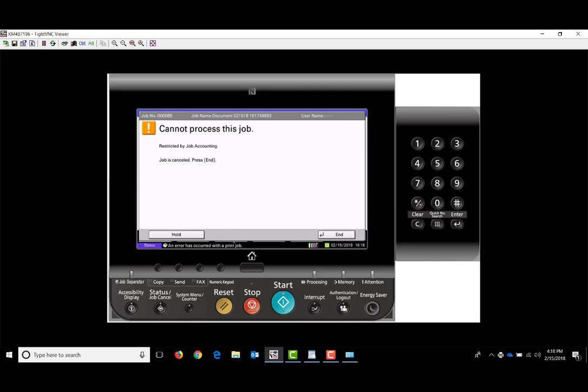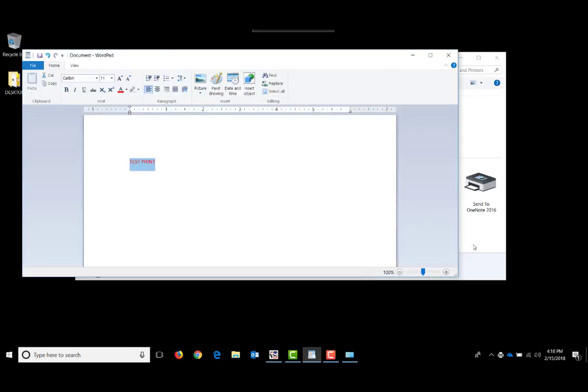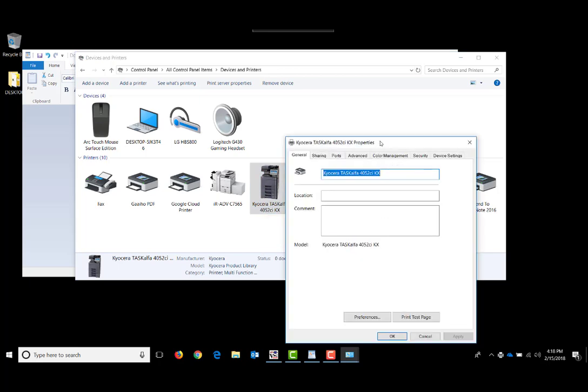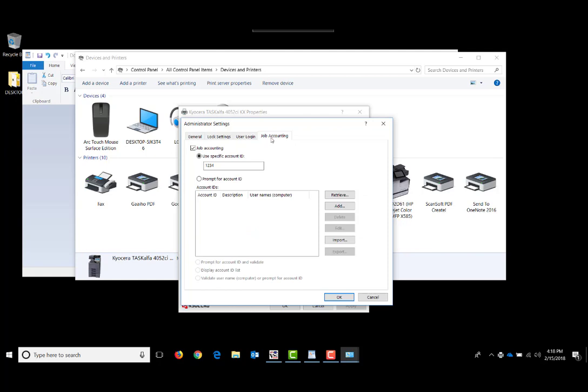So let's go back to the driver one more time. This time we're going to go into Printer Properties and Device Settings, Administrator, Job Accounting, and instead of telling the driver to always use this specific account ID, we're going to request that the user be prompted and asked for the account ID they want to use. This is handy if you're trying to track the different accounts or departments.